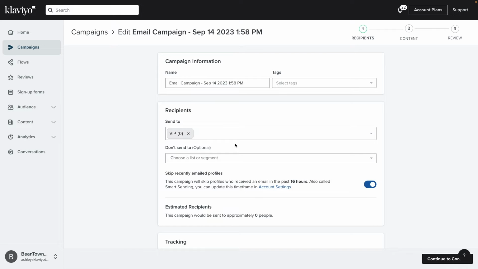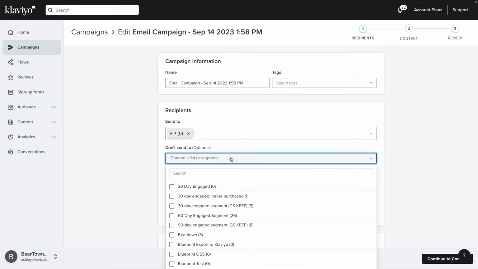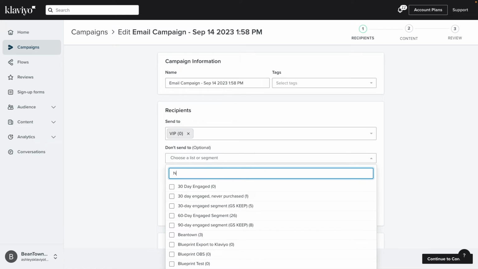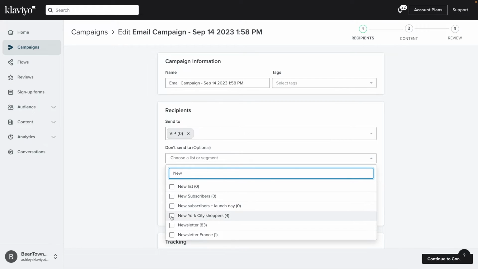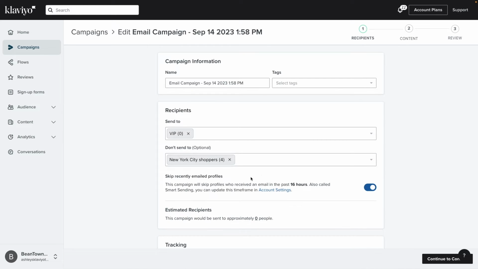However, you also plan to send a similar message for in-store discounts to anyone who lives near your brick-and-mortar store in New York. In that case, you exclude a segment of New York City shoppers who will be receiving that message instead. Great. You have your target audience.